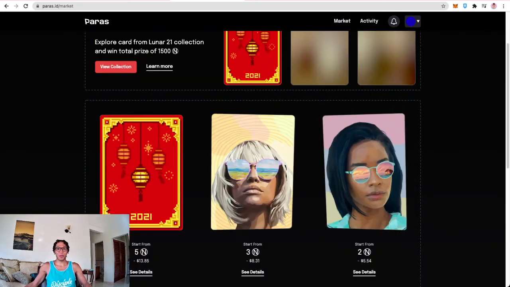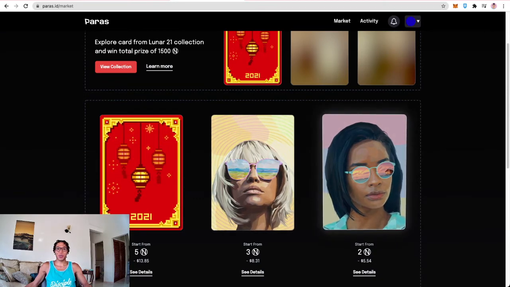These cards are really cool. I like these ones a lot, actually. This one, who made these? Sorry, I'm getting off track.